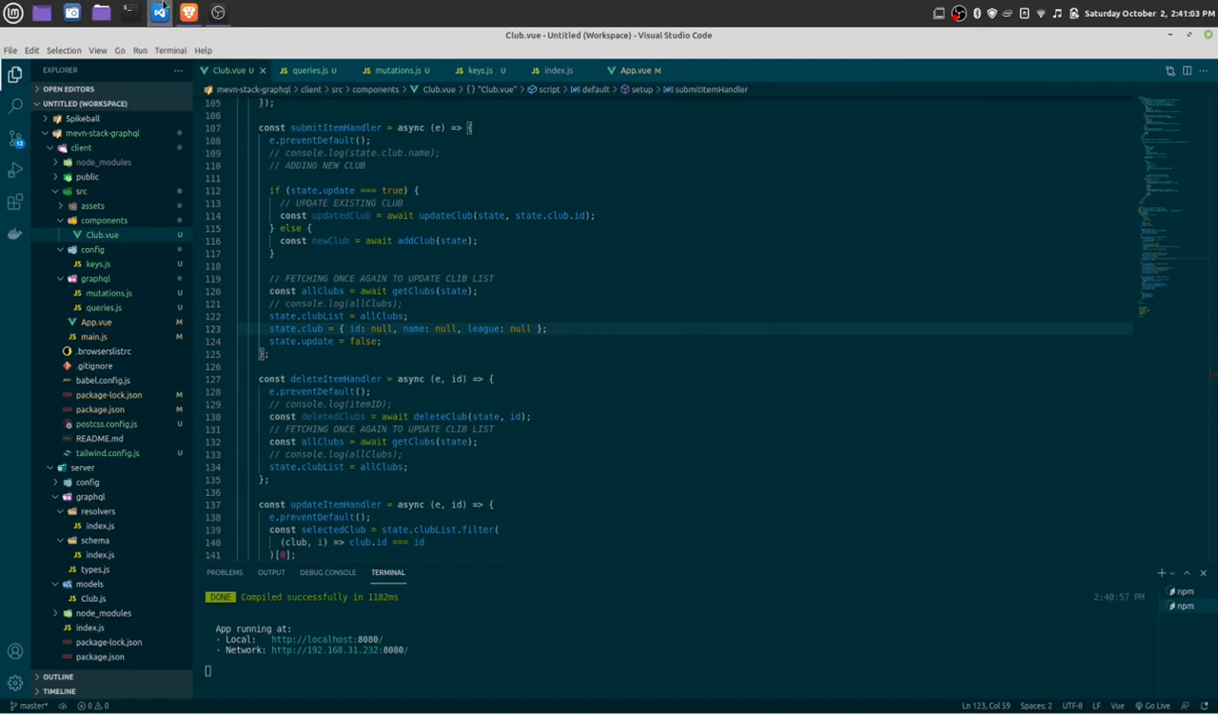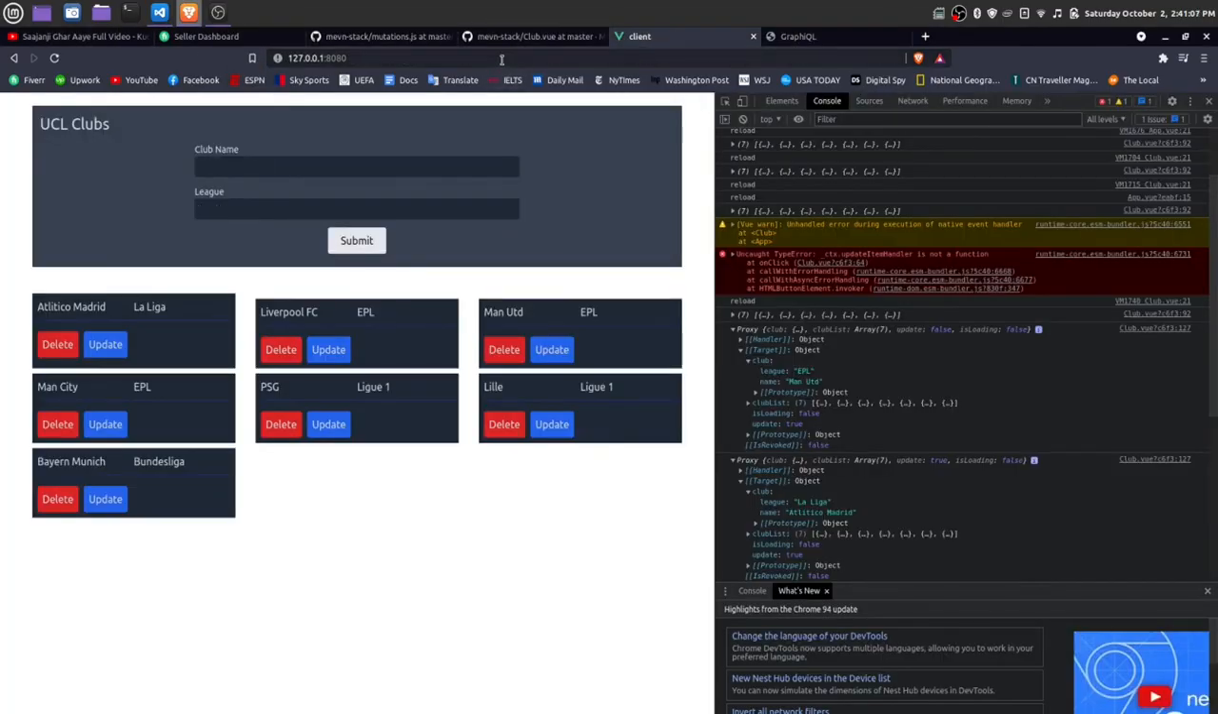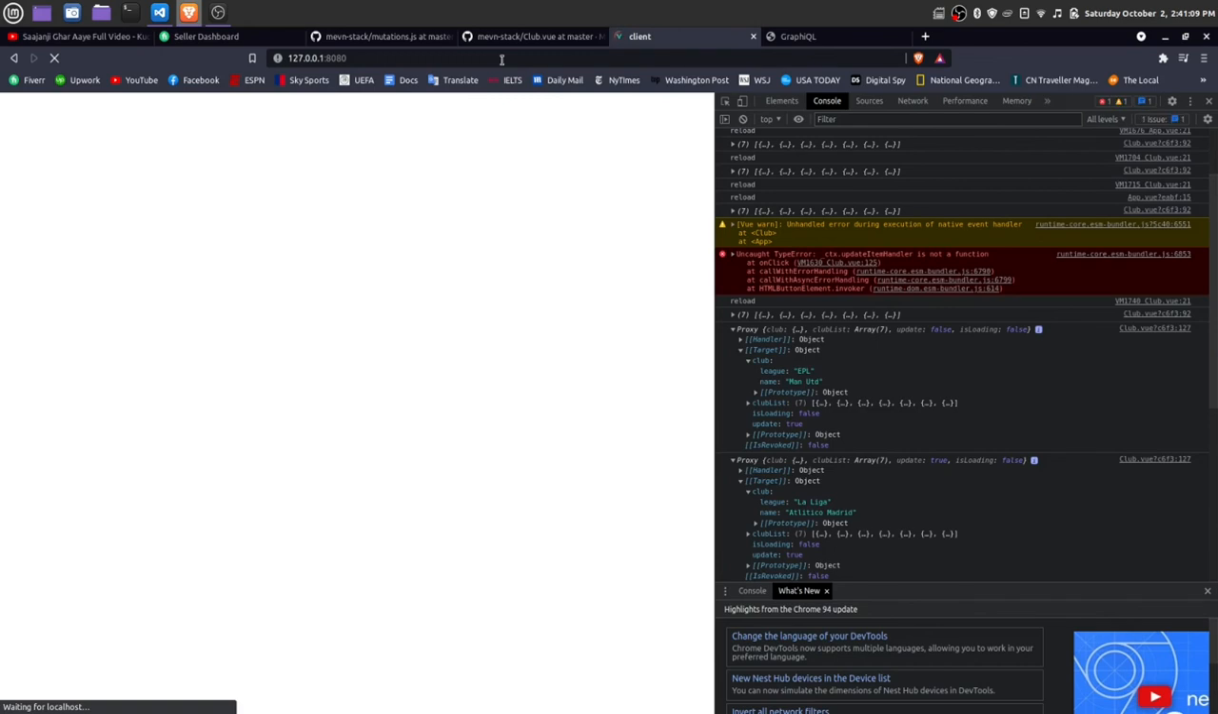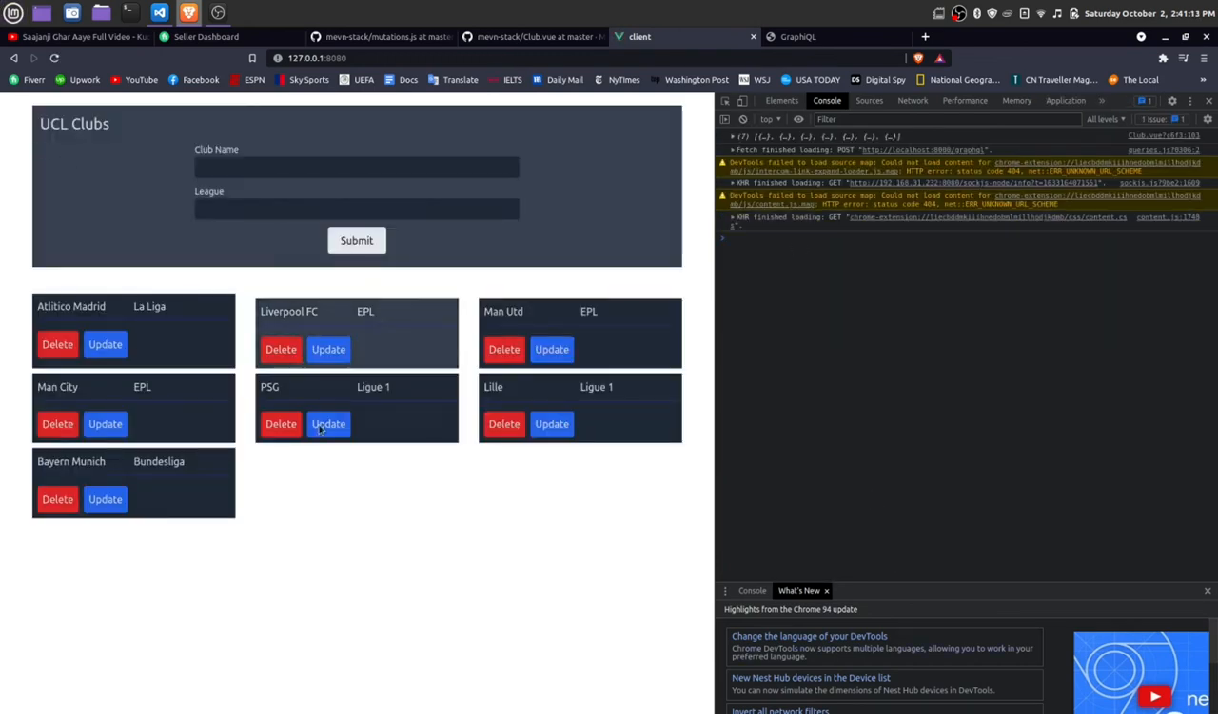Okay, let's try it. Go to Vue.js, reload the page. It's reloading successfully. Clear the console so we can see what is going on. Let's update Atletico Madrid with Valencia. Submit. You see there is no Atletico Madrid, we have Valencia now. Okay, that means update is working perfectly.